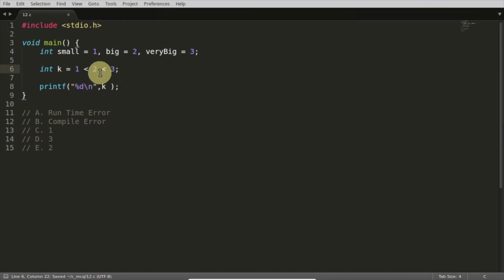Let's suppose it is like this. So what is the answer? Can you guess it? I know you can guess it. If you got the correct output by the end, you can comment. So 1 less than 2 will always return 1 here. Is 1 greater than 3? No, it is not. Then 0 will get returned.